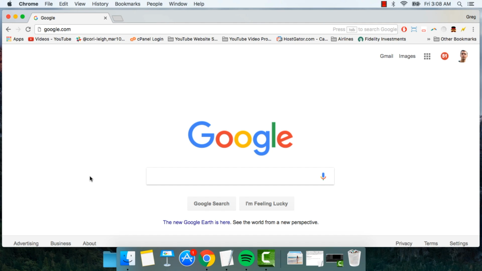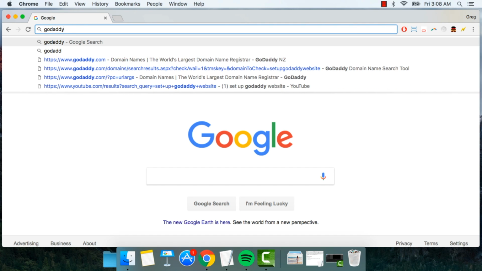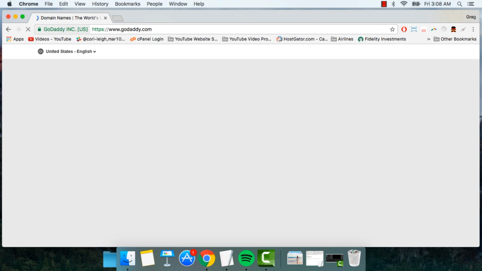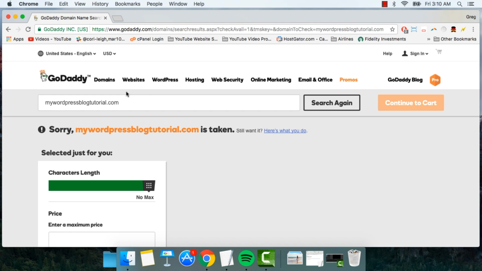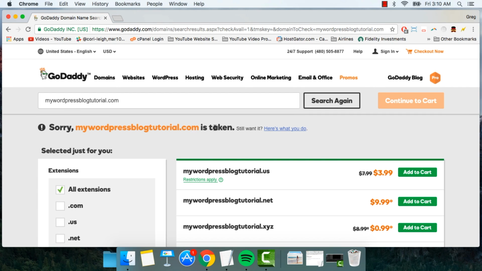So let's get started. Open up your web browser of choice and visit GoDaddy.com. Finding your perfect domain name isn't easy, but it is out there if you just look hard enough. As you search around, you might see that the domain name you want is taken. For example, I already bought this domain name.